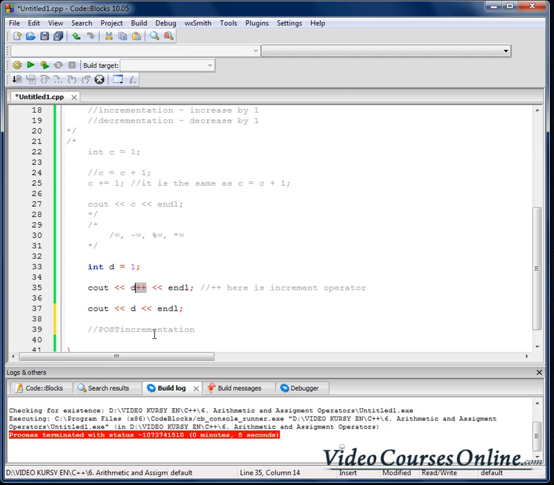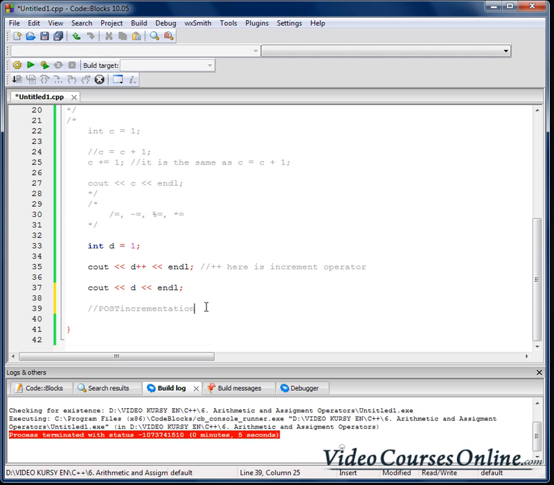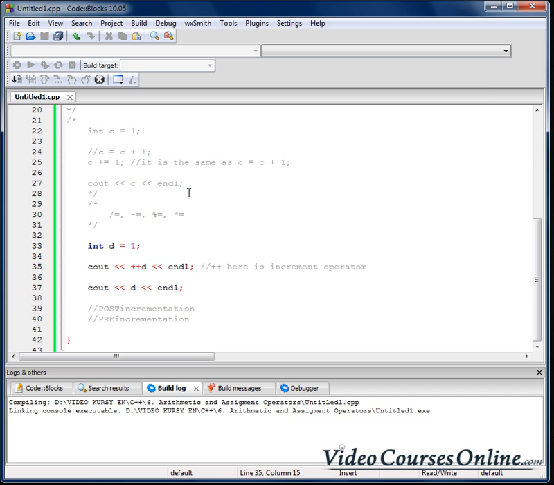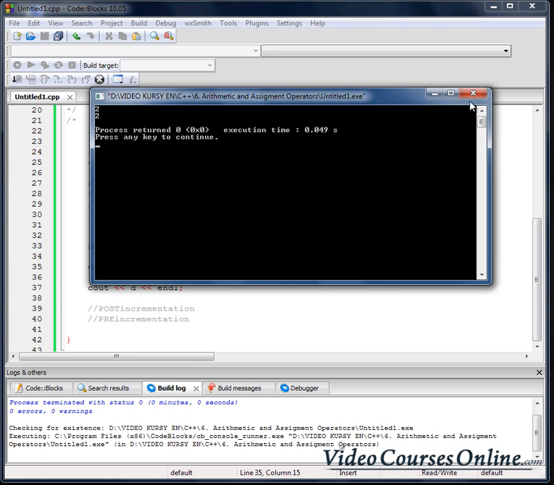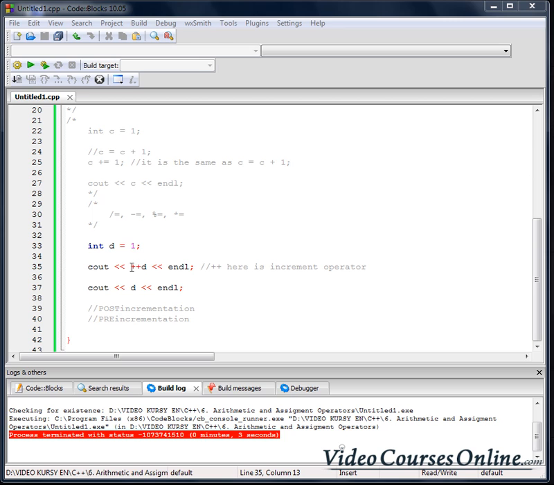Okay. So now let's talk about pre-incrementation. The pre-incrementation looks like that. Now, as you can see, we have 2, 2 in both places. As you have probably noticed, the plus signs here are now before the name of the variable, which means that now the variable will be first incremented by 1, and then the value will be sent to the output.